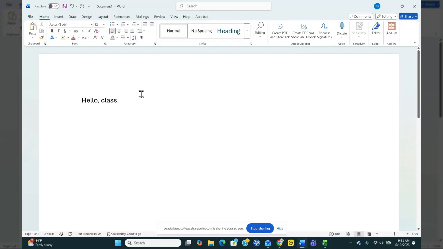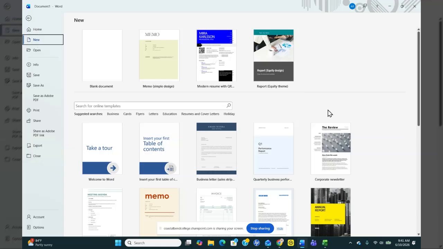Now, question was asked, can we get assistance? Like if we know we're going to create a memo or a resume or a flyer? Absolutely. You can go to File, New, and Microsoft offers you certain templates. And if you don't find the one you like, you can search for more.